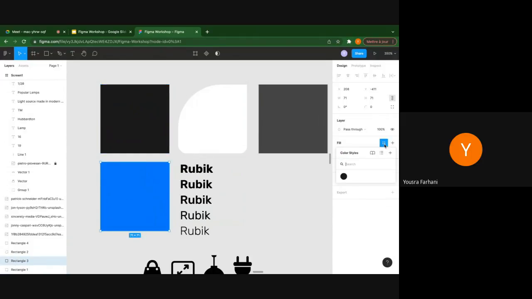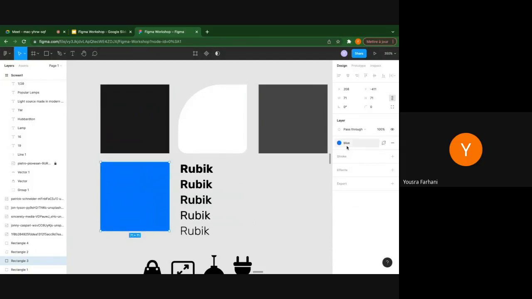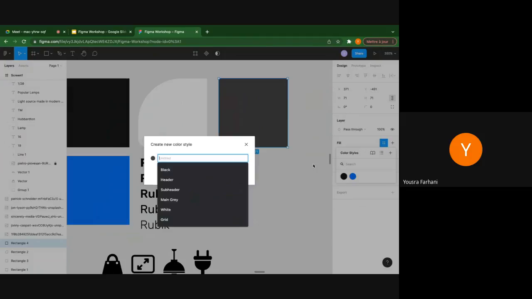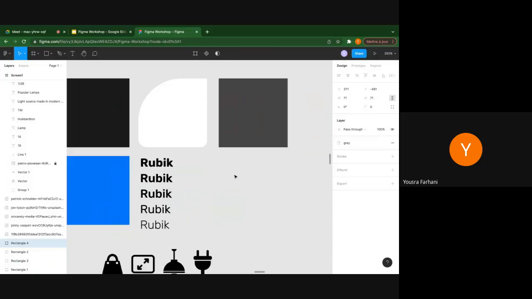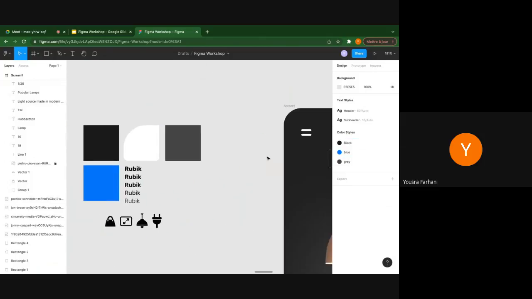Same for the blue, four points, plus, and blue. Create style, and the blue is going to be added here. Same, for example, for this gray, four points, plus, and gray. Now create style. When we go here, we can see all the text styles and the color styles that I'm going to use in my interface.